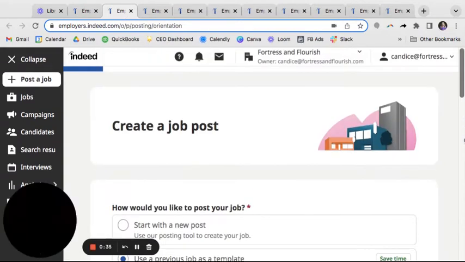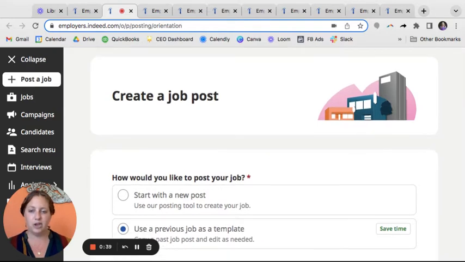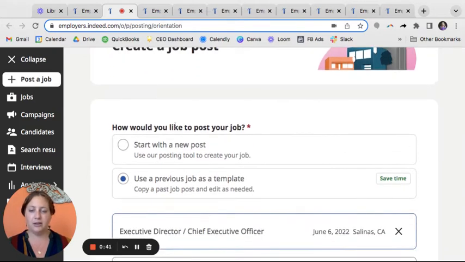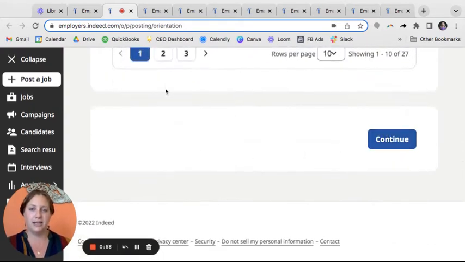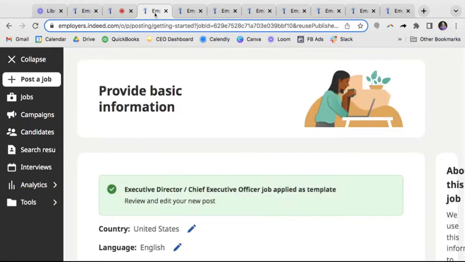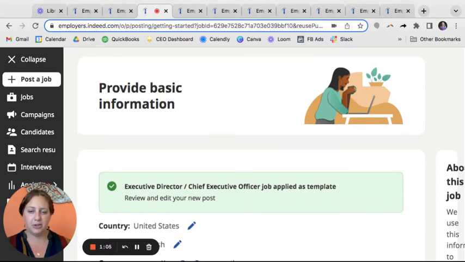That is going to bring you to this page right here, which is create a job post. You can either start with a new post or you can use a previous job as a template. So depending on what you're doing and what you already have in here, you can decide to use either one of those to post for free. Then you're going to scroll down to the bottom and click continue, which will bring you to this provide basic information page.